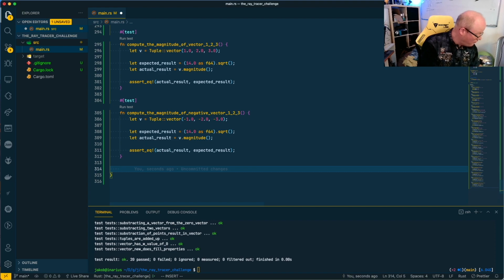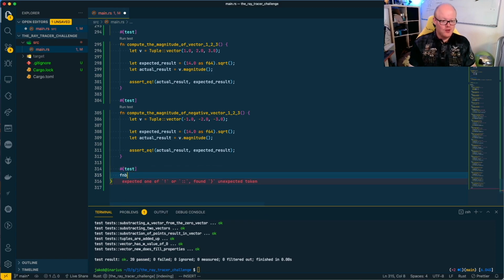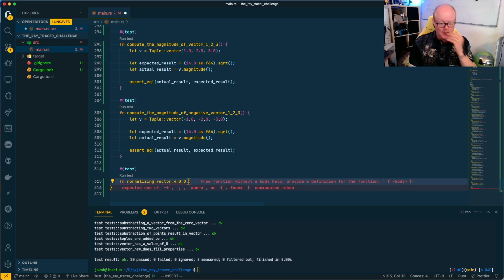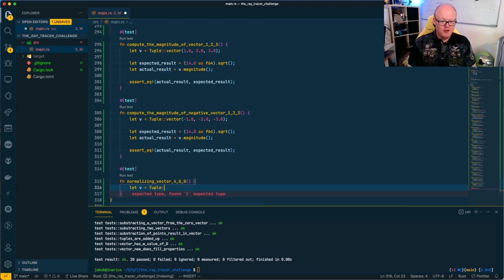Normalizing vector 4, 0, 0 gives 1, 0, 0. Okay, that's kind of not really a test name I would want to use here, but maybe we can write it in a slightly other form. So fn normalizing vector, what is it called? 4, 0, 0. This should actually be kind of okay. So it is, yeah. So let's implement this one. We have a let v is a tuple, which is a vector, which is 4, 0, 0. Kind of strange syntax completion for that, what the IDE is doing there.